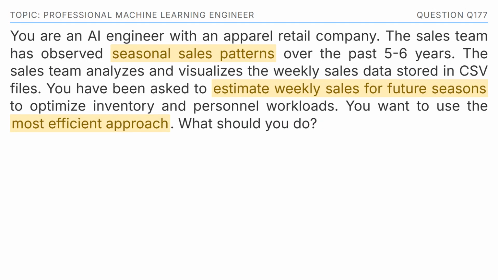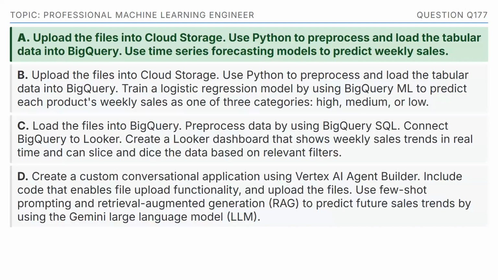To arrive at the correct answer, we focus on the keywords: seasonal sales patterns, estimate weekly sales for future seasons, most efficient approach. The correct answer is option A, upload the files into Cloud Storage. Use Python to pre-process and load the tabular data into BigQuery. Use time series forecasting models to predict weekly sales.